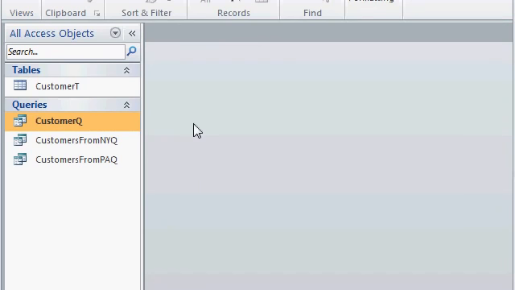So now we know how to build tables and simple queries. In the next lesson, we'll start working on forms.